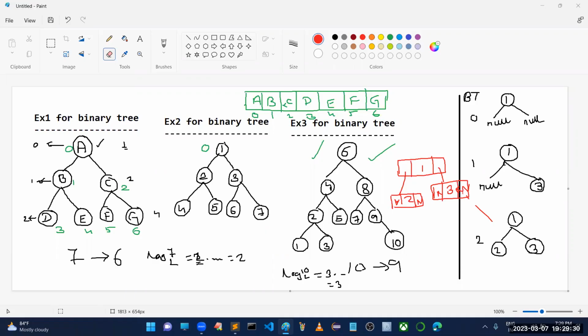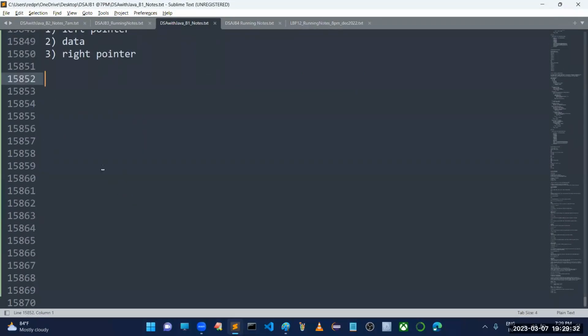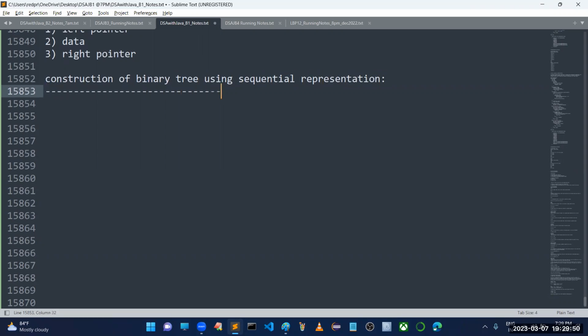Right. Now, sir, I want to go with construction of a binary tree. How can you construct a binary tree? Sir, using sequential manner, using sequential representation. Okay, using sequential representation, I want to construct a binary tree.